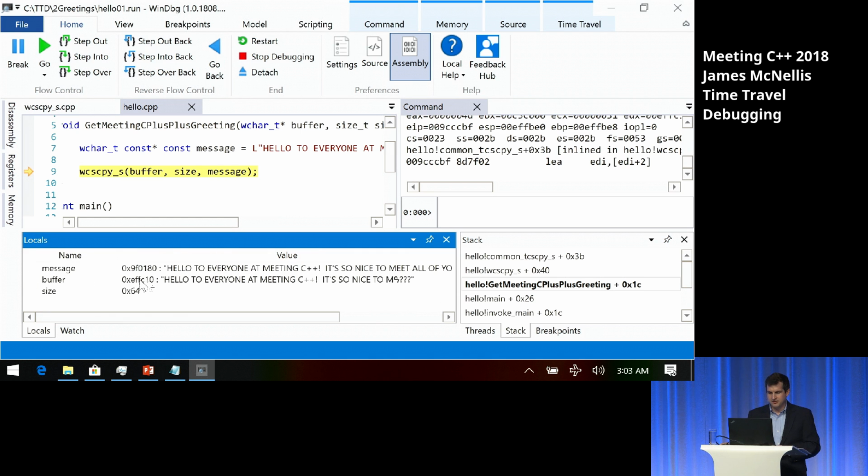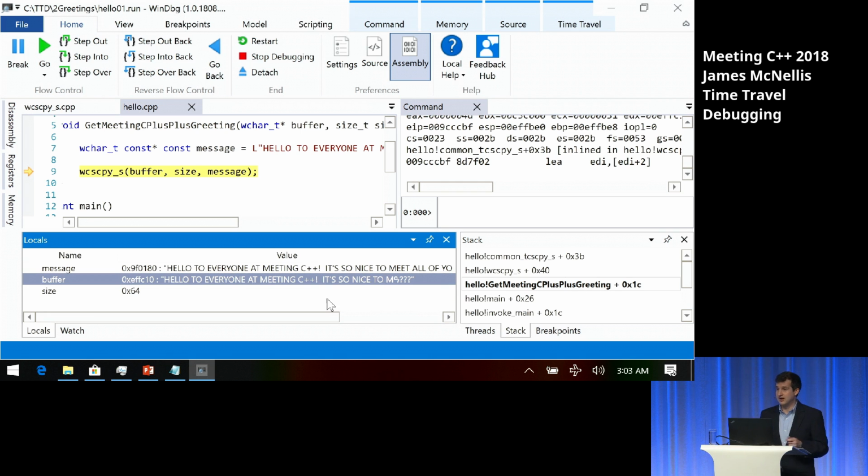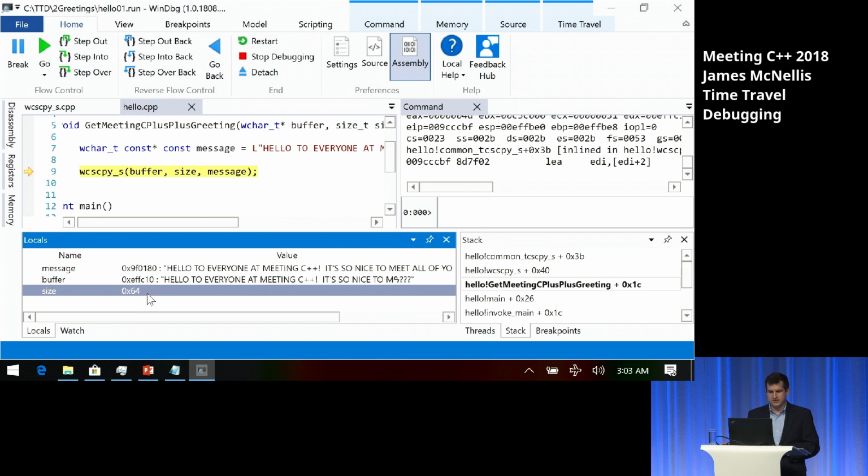And we can see the buffer, which is not properly null terminated. The reason for that is that we're actually stopped inside of the strcpy, so this is before we've finished writing into the buffer. The other thing we can see here is that we think the size is hex 64, which is decimal 100. So this means this function thinks there's 100 characters in the buffer.